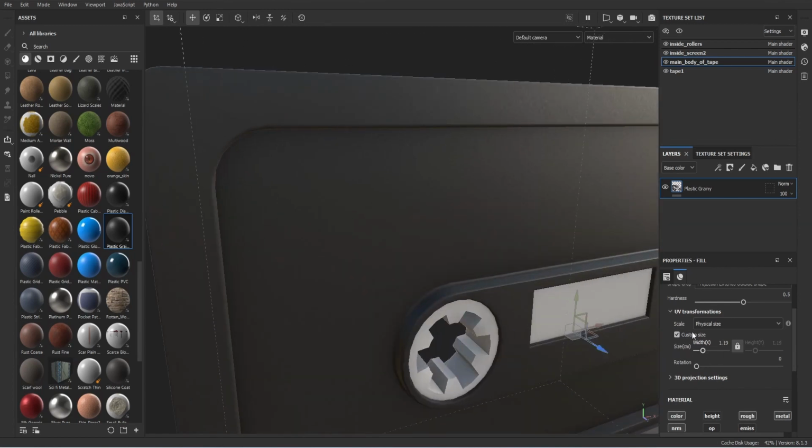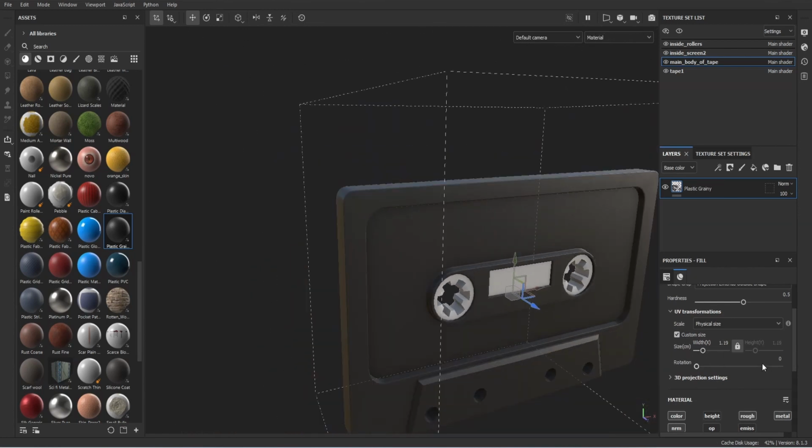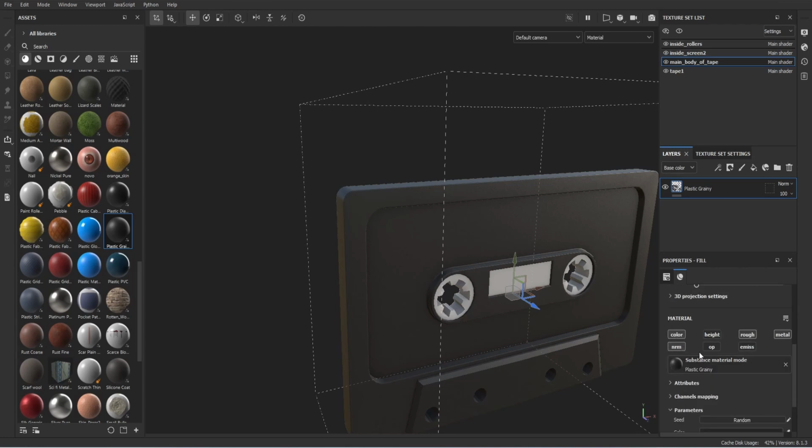Bring it up a little bit, something like that. Now, lower down, you've got all these channels here. So typically you have color, roughness, metal, and normal. Color gives it its color, roughness tells it how rough it needs to be, and metallic is how shiny, and then normal is how 3D you want it to be. Extra ones I've added in are opacity and emissiveness.